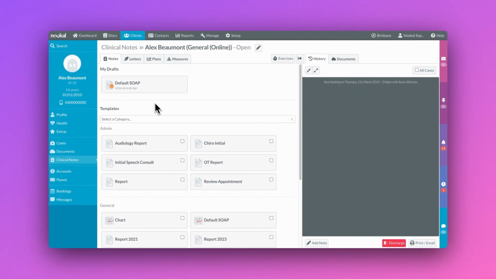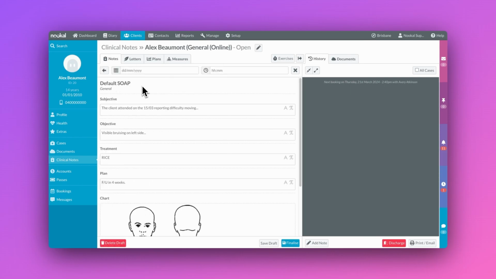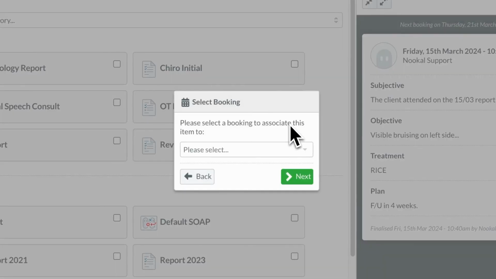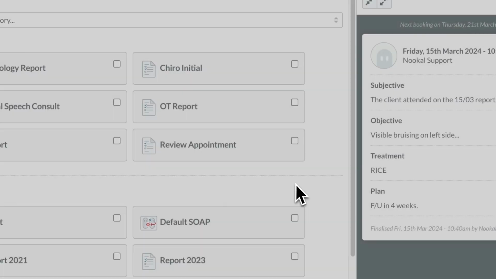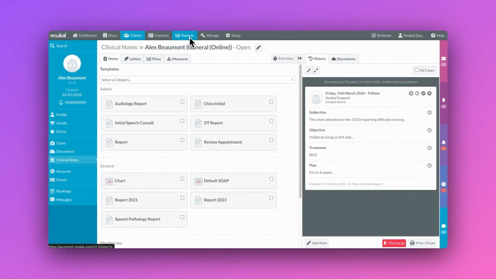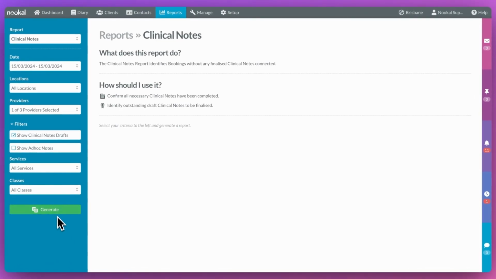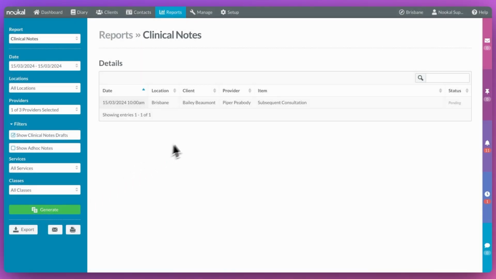When we convert the note from a draft to a finalised note, we also want to make sure that it gets linked to the appointment by clicking here, selecting the booking, and saving. Let's head back to the clinical note report. As you can see, we now just have the one booking that still requires a clinical note.